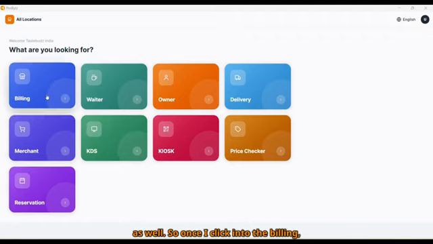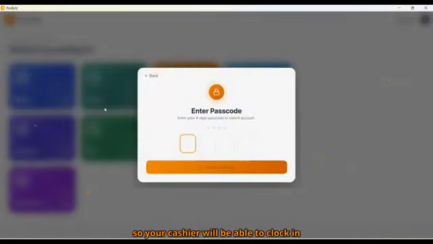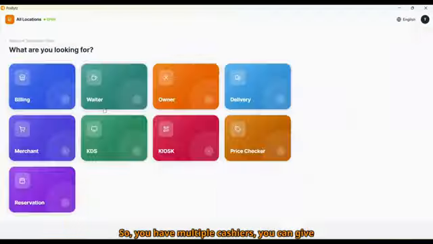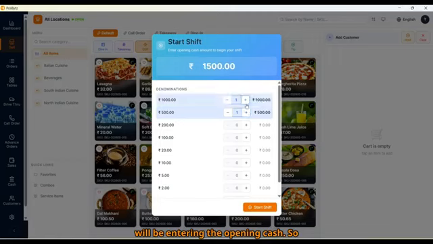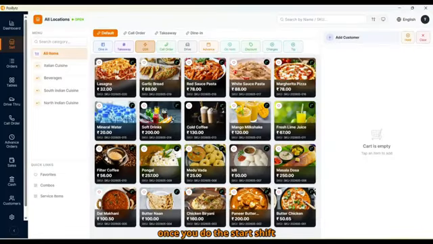Once I click into the billing, your cashier will be able to clock in based on his passcode. So if you have multiple cashiers, you can give the passcodes to them, along with user rights and permissions. Once he clocks in, he will be entering the opening cash, which brings in the opening of the shift. Once you do the start shift, the shift starts.